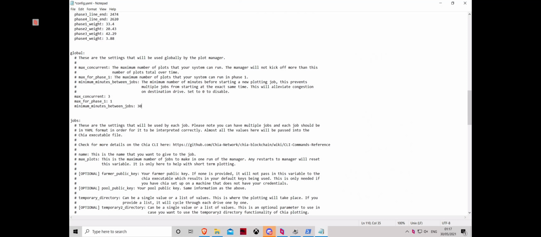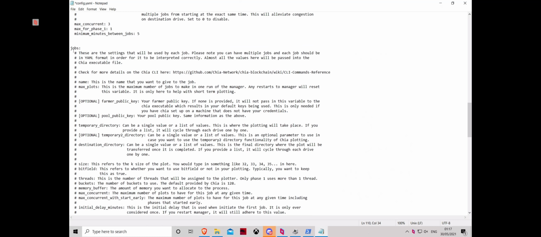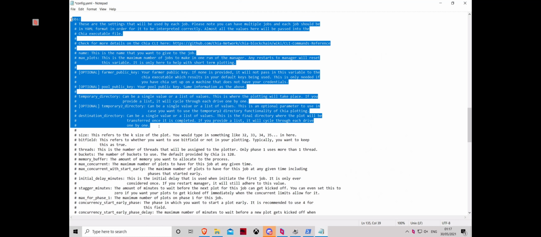So I have it at 30, but because you're running only 3 and only 1 SSD, you can leave it at 0 or leave it as the default 5. It doesn't matter because it won't affect you. You're not going to run multiple jobs on 1 SSD because you can't. You can only run 1 job per SSD. Okay, so this is all of the information about the jobs.